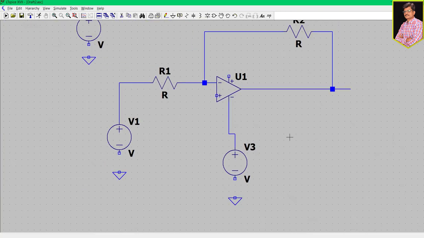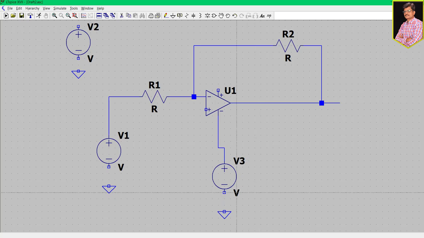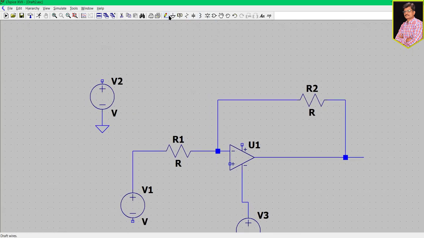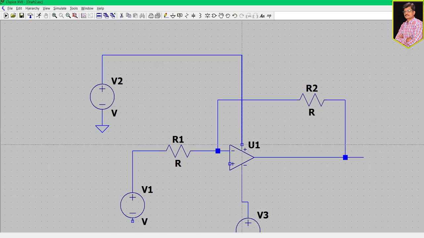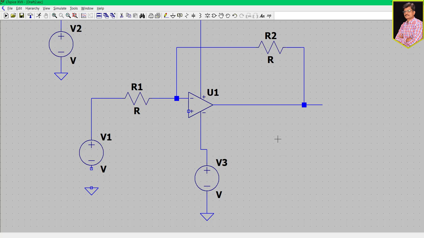Now I connect this plus VEE, which right now is the V3 symbol, to the ground just with a wire. In this particular op amp, we need to supply a plus power supply and a minus power supply, called plus VCC and minus VEE. Right now the names are V2 and V3. Later on we'll change it.